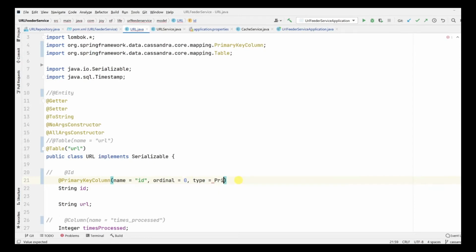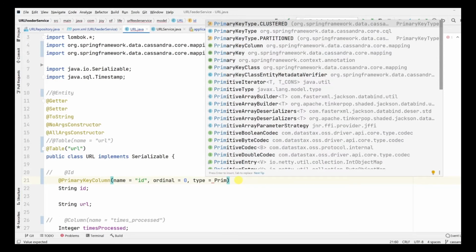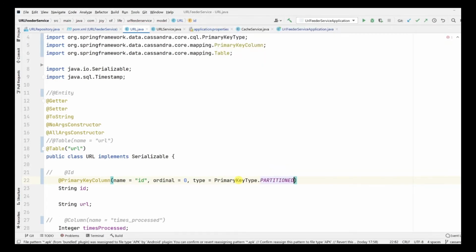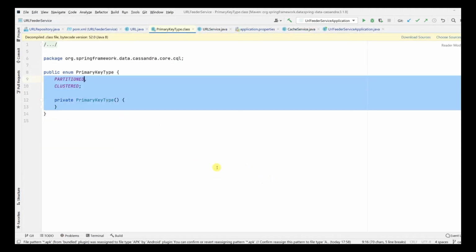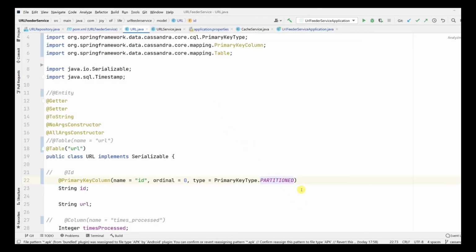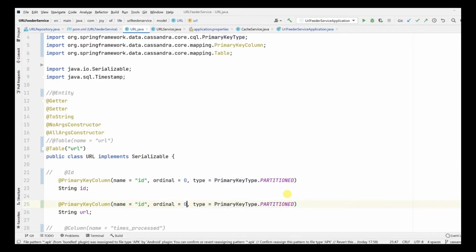For type, what we'll do is we'll go for primary key partitioned. So we are not using a clustered environment. We are just going by the partitioned environment over here. So we are going to mention the same over here. And similarly for the other key over here, the ordinal is 1. So it's the next primary key, right, and it will be mapping to our URL field over here.